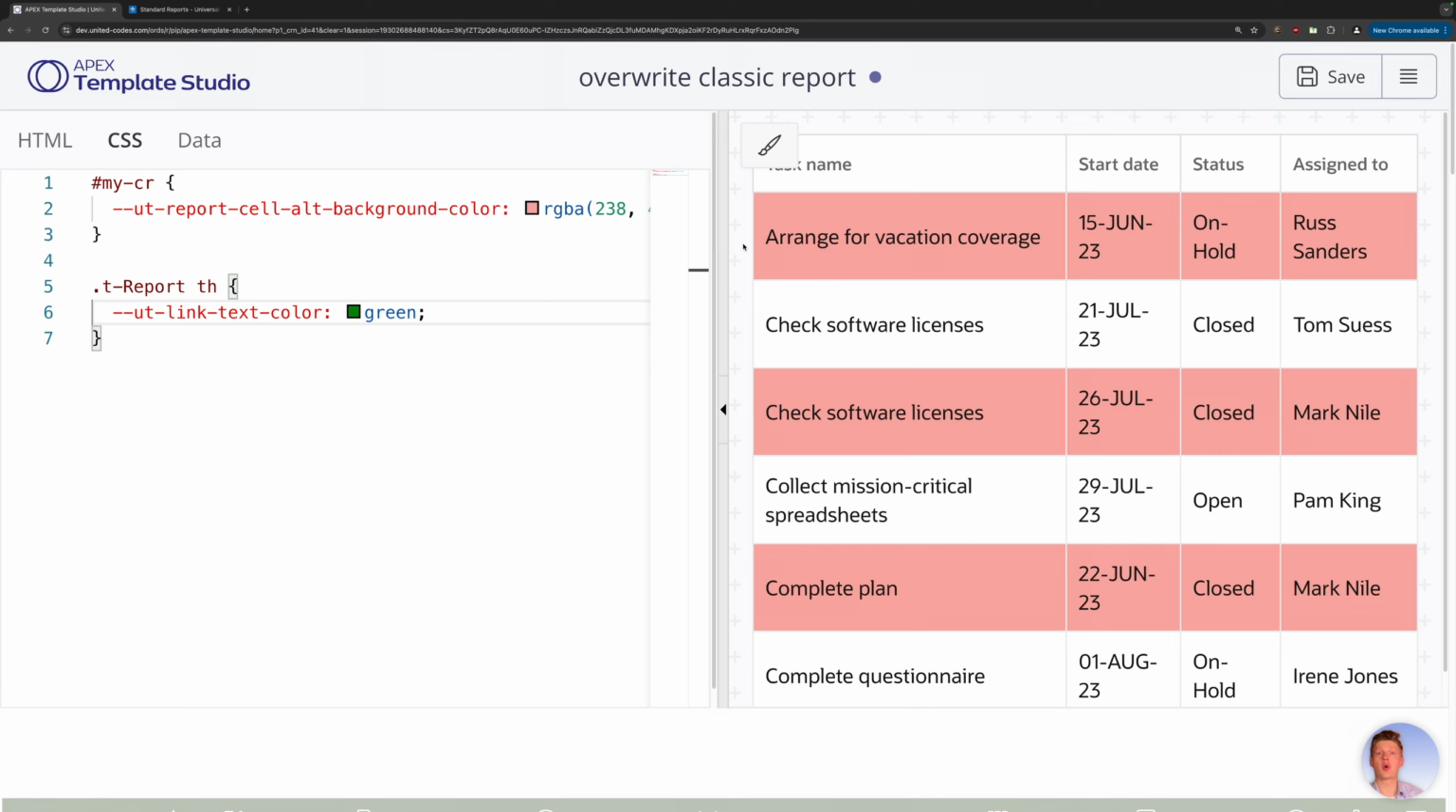CSS variables are already deep in Apex. Change the stuff you don't like, and I hope you learned something from this.